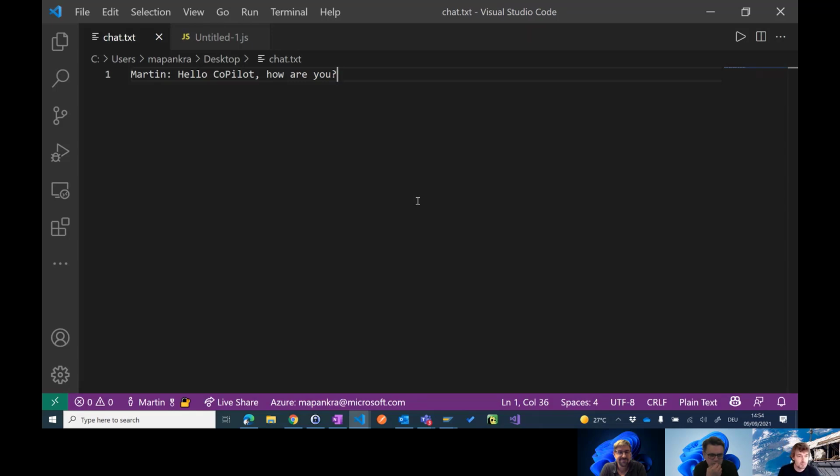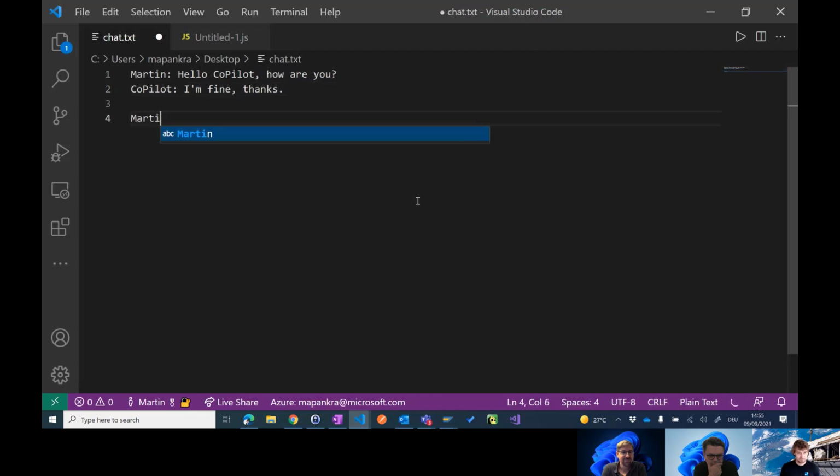So we're seeing here me, Martin, asking the Copilot how it is. And Copilot automatically suggests to me this is its answer. So you could see the suggestion as if it's answering now. Cool. So you could ask Copilot a few other questions. Any suggestions? How about this one?